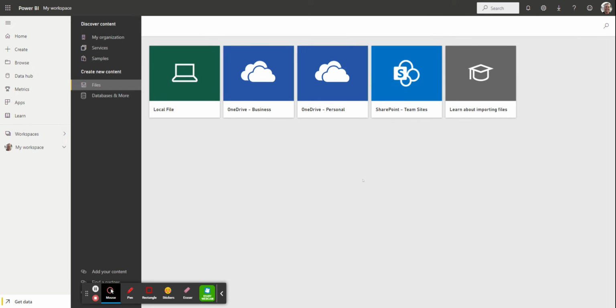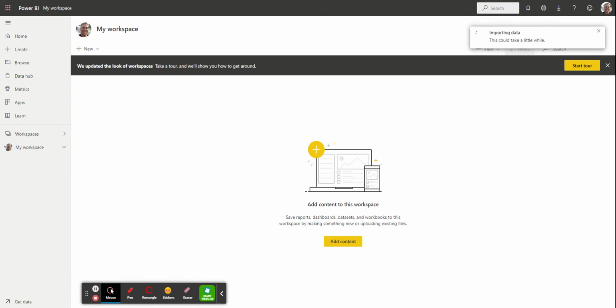When you do that, it's going to ask you where you want to get that file from. You're probably going to get it from your local file right now because you just downloaded it. If you click Local File, it'll open a browser window, at which point you can find your downloaded CSV file. In this particular case, mine's in my downloads, and I'm going to hit Open. Once I do that, you'll notice I get this little window that says Importing Data. This could take a while.